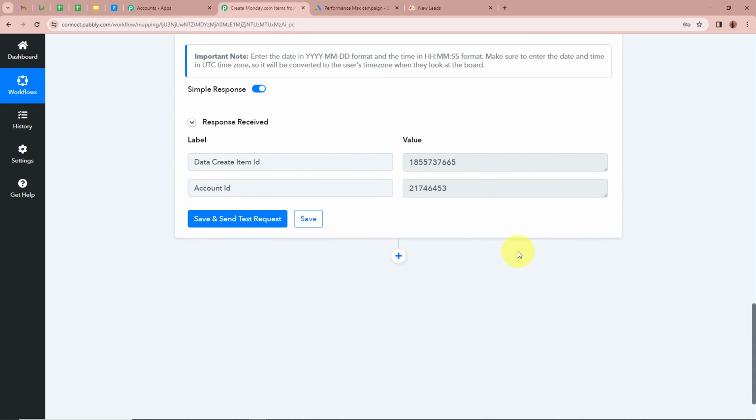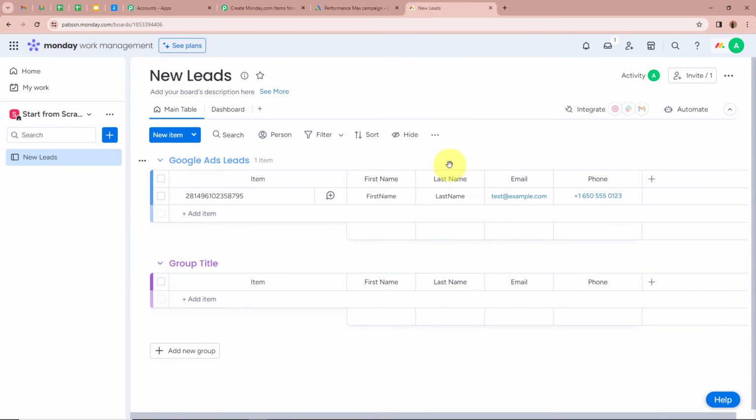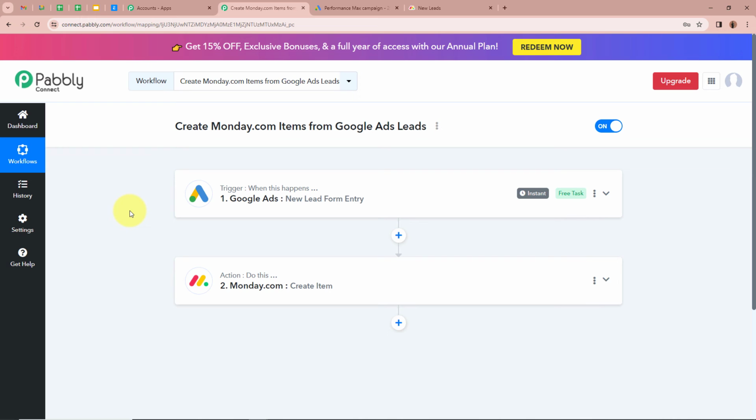So now I'm going to open my monday.com account and check whether a new item is created or not. For that, I'm going to open my monday.com account, and yes, as you can see right over here, a new item is created in my monday.com account. It has the details for the first name, last name, email and the phone number that we have mapped in our Pabbly Connect automation workflow. So this means that we successfully created an automation between Google Ads and monday.com with the help of Pabbly Connect.